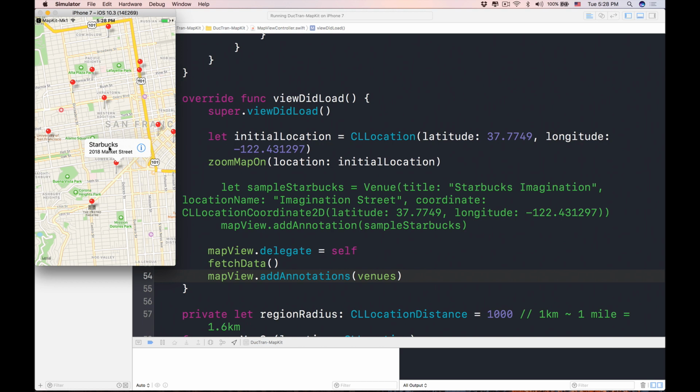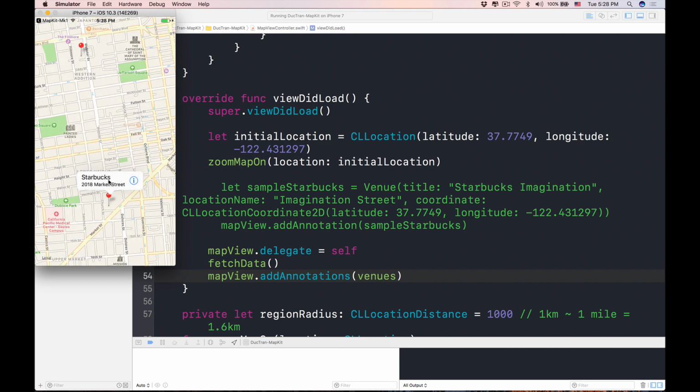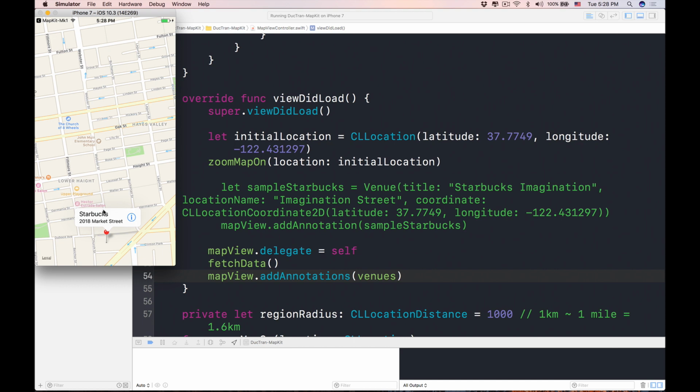Now we have all the data from our JSON file loaded into the view controller, putting that data onto the map. Let's do the next step. The next step is, when I click onto an annotation, I want to know the direction from the current location to the Starbucks, the selected restaurant. Right? How can we do that?